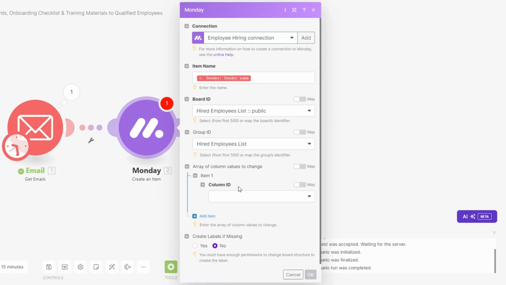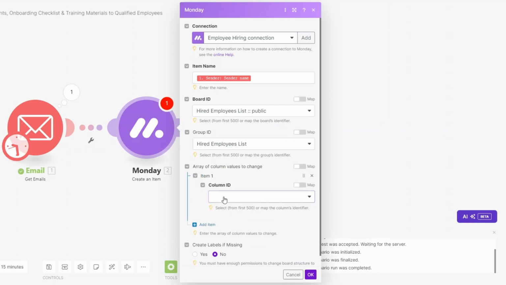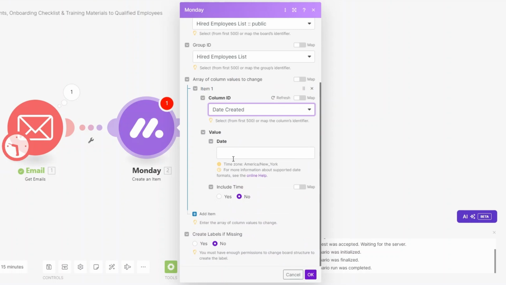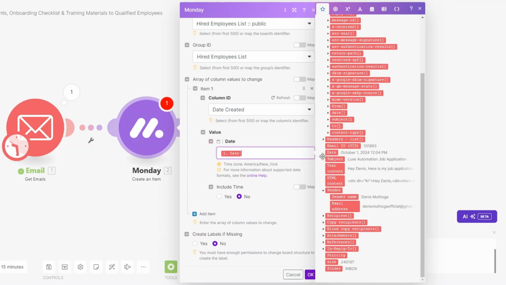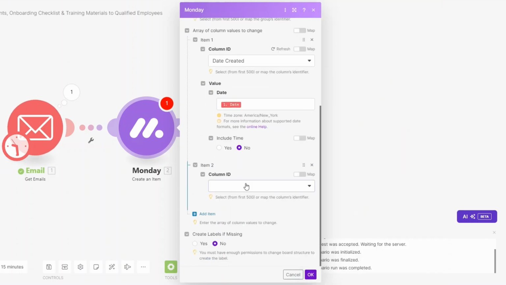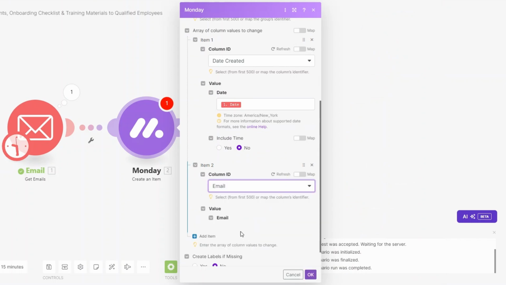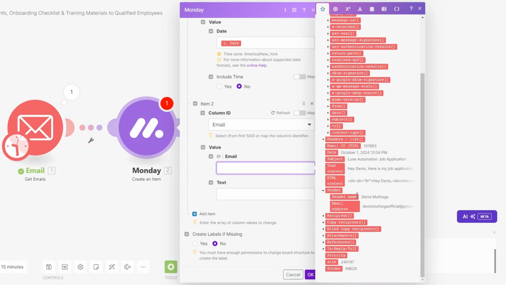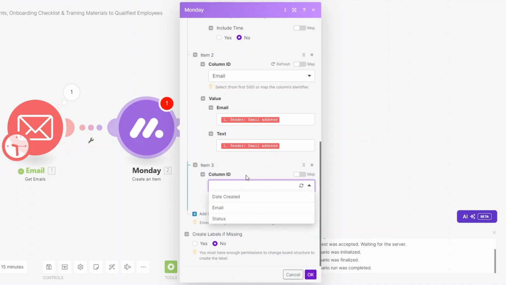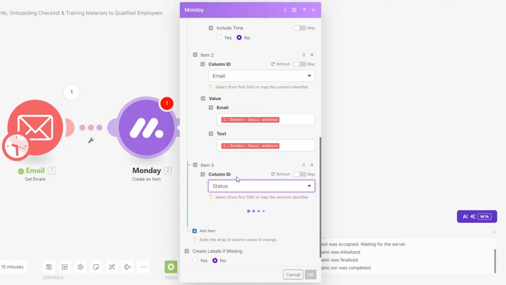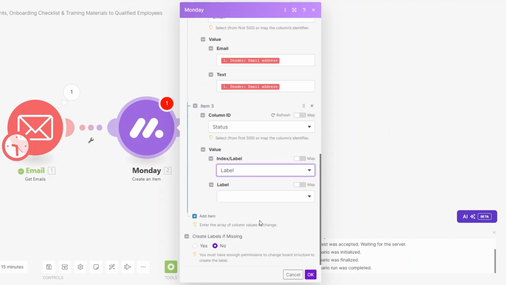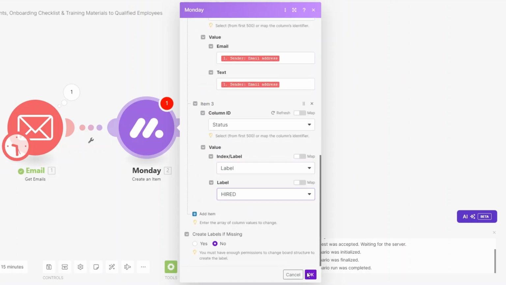Then here we can choose the items that we would like to add to our Monday.com CRM. So for the date created, we're going to add the date they submitted our email. So this date right here. For their email address, we're going to add the email address right here. We're going to also use the email address as a text. I'm going to add another item. Then this time around, I'm going to choose the status. The status, we're going to label it as hired. And then click on OK.